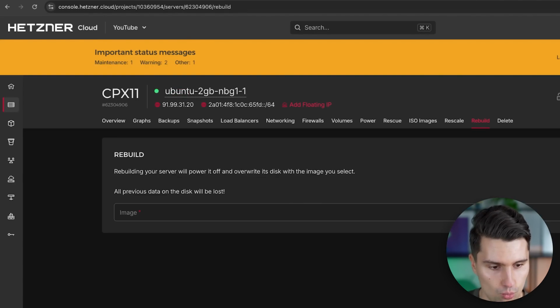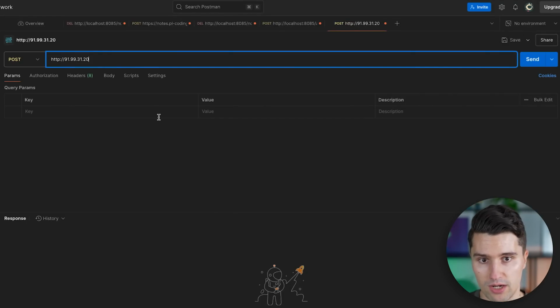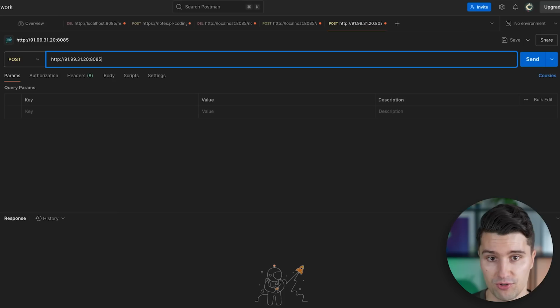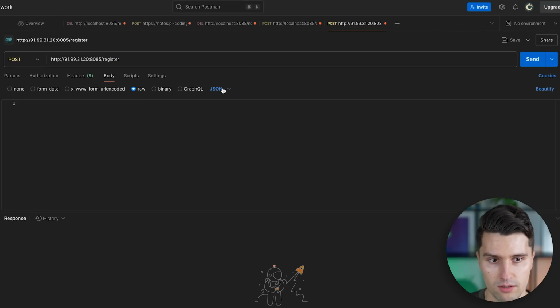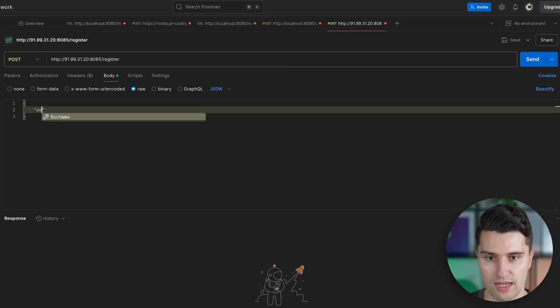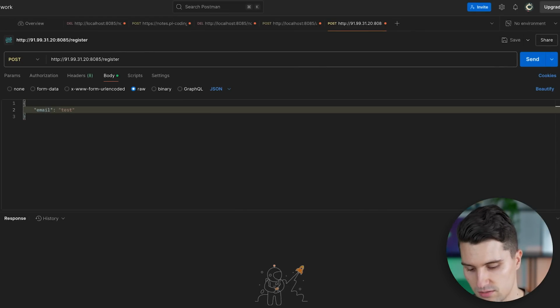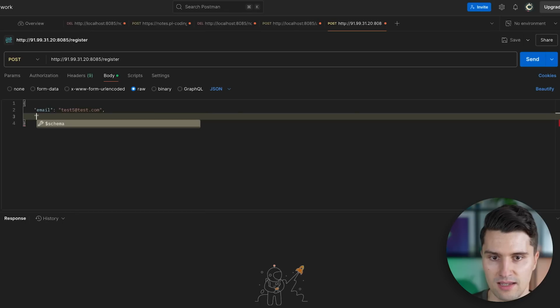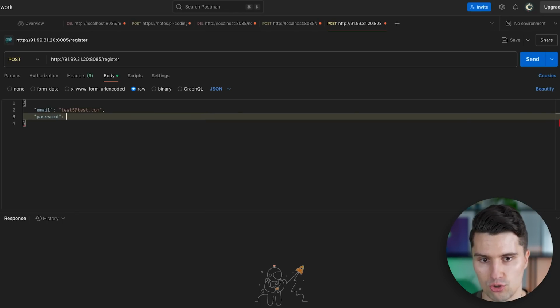We copy this, we go to Postman, we try to connect there. And right now we also explicitly need to specify the port that we are connecting to. So our IP address, :port, and we try to register a new account. Go to body, attach JSON body. We say we have an email, test5@test.com, just something that doesn't yet exist. And we have a password that we choose, for example, test12345.